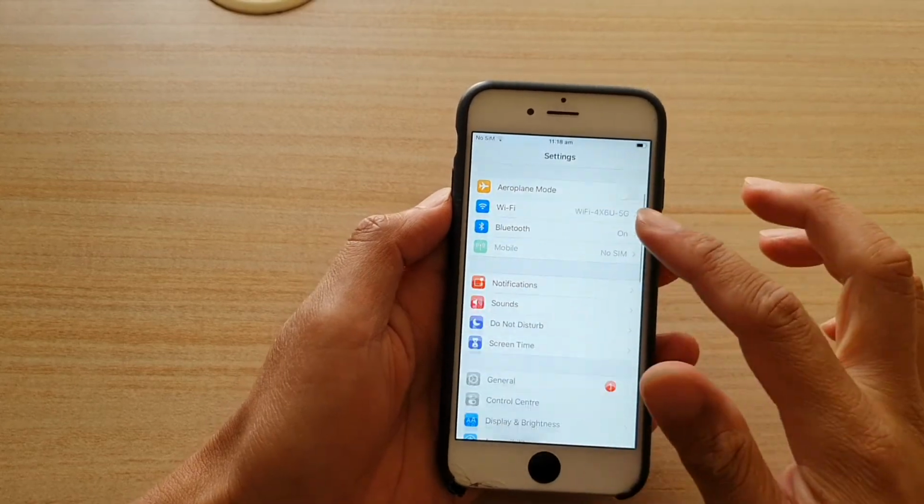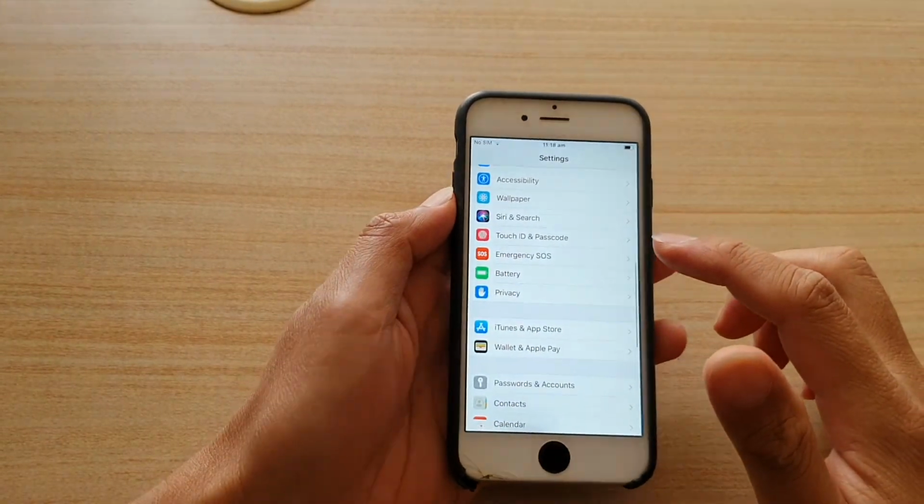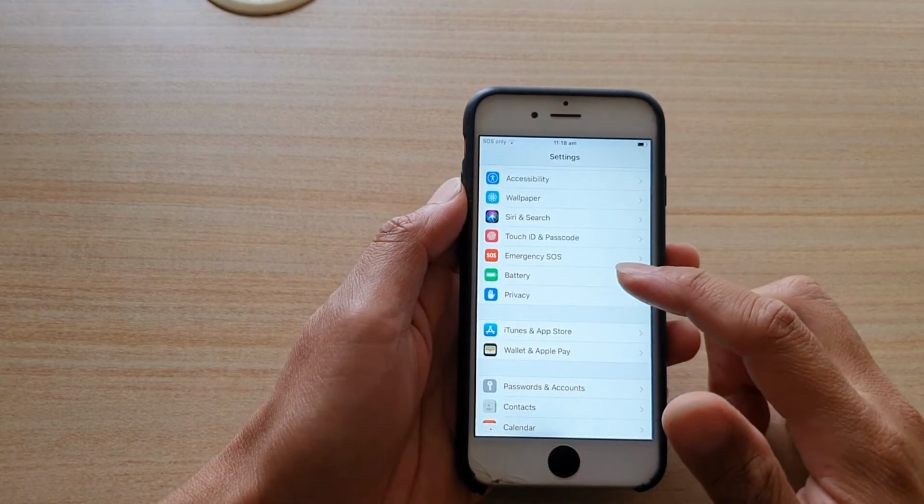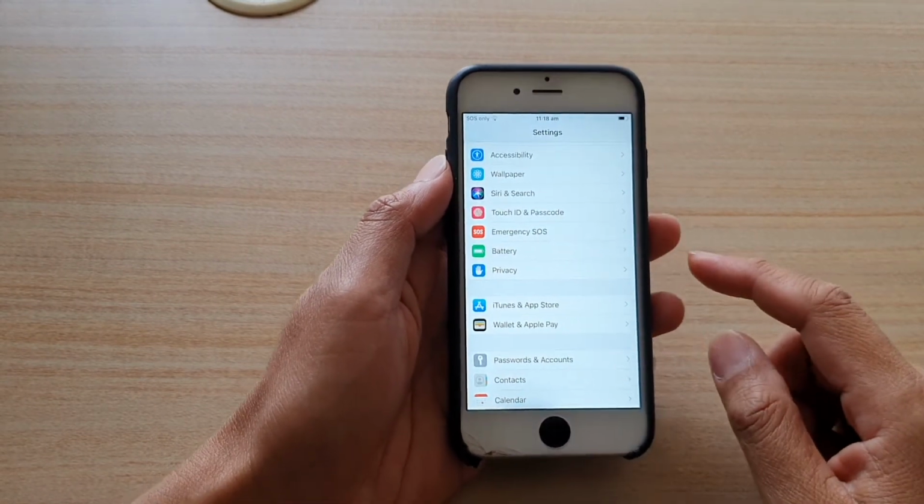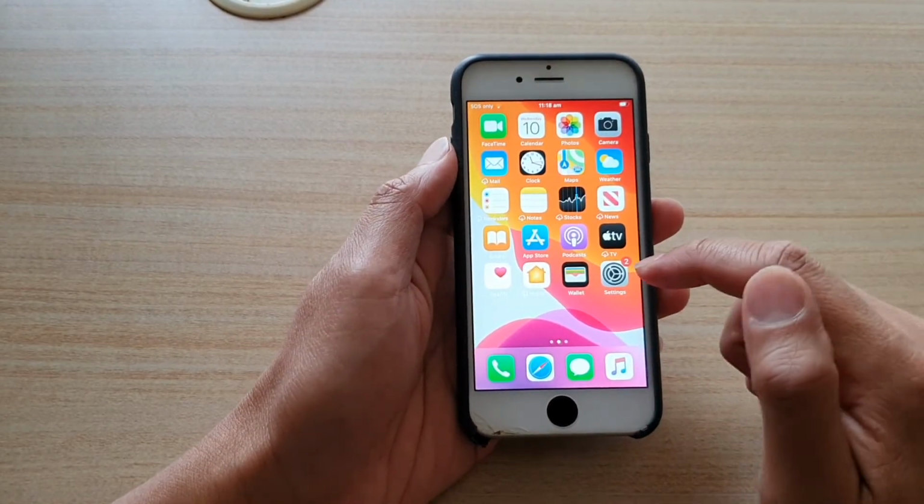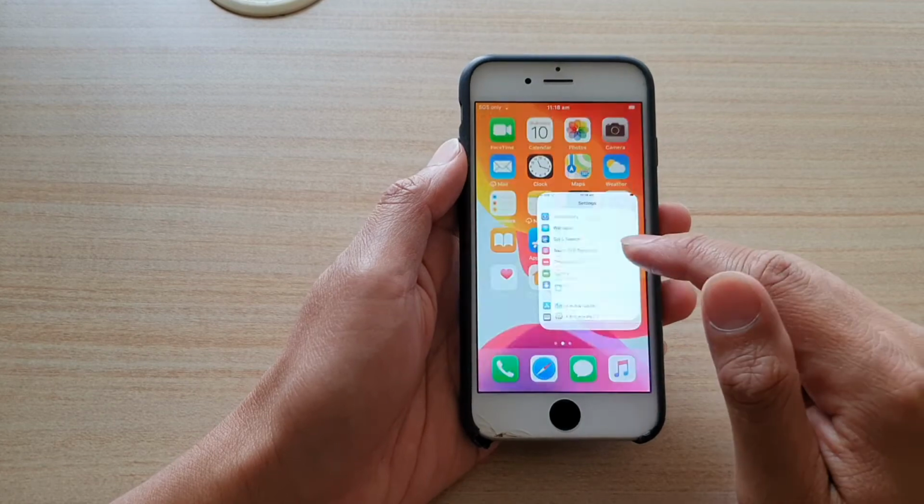In this video, we're going to take a look at how you can turn off auto update of your iOS on iPhone running iOS 13. Now first press on the home key to return to your home screen and then tap on settings. So I want to go into settings.